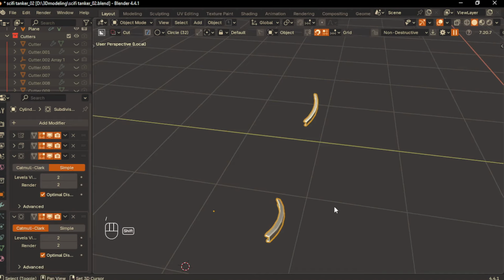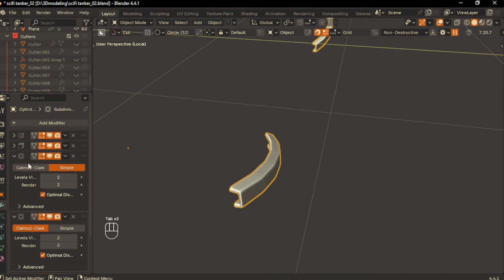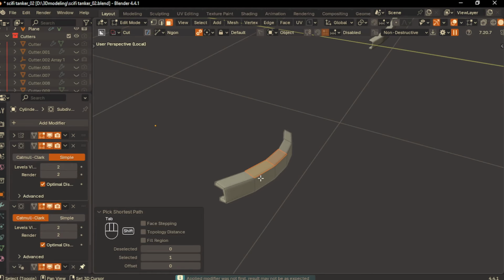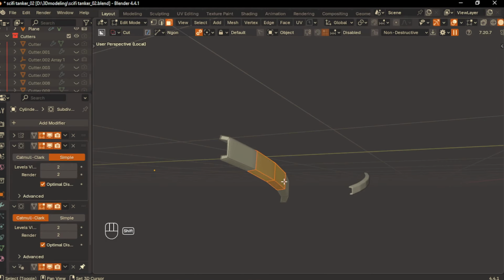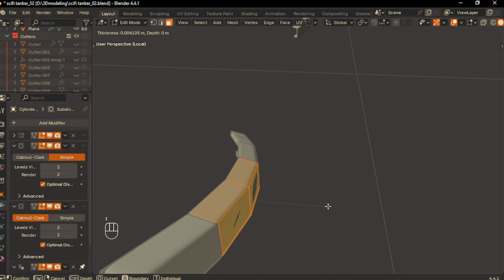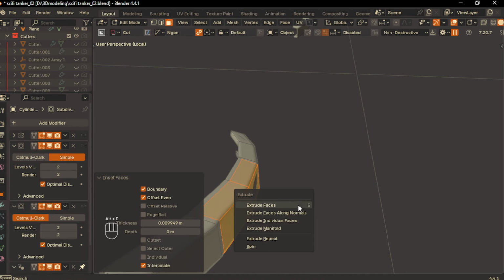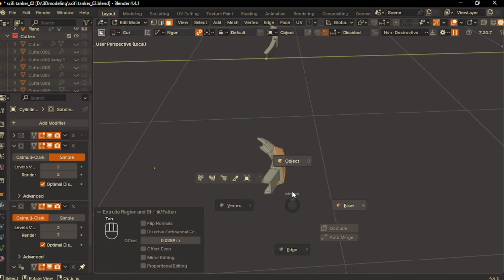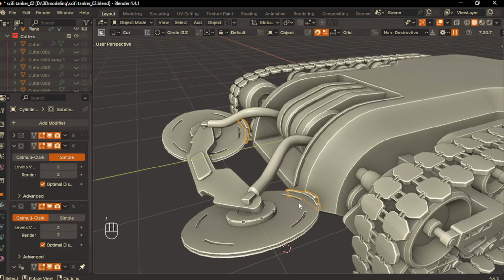Now, let's work on this piece in isolation. I'll apply the solidify modifier and go to Edit mode and start refining. Select a few faces and give them a nice inset. And then extrude along normal. That instantly adds a nice layer of detail and strength.